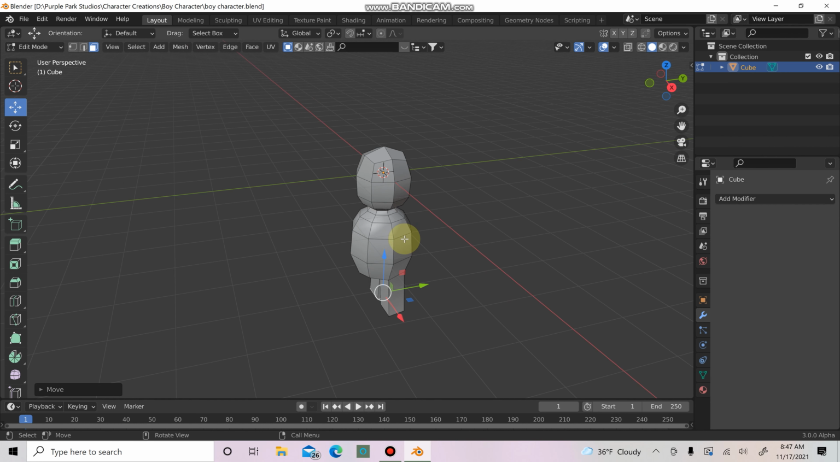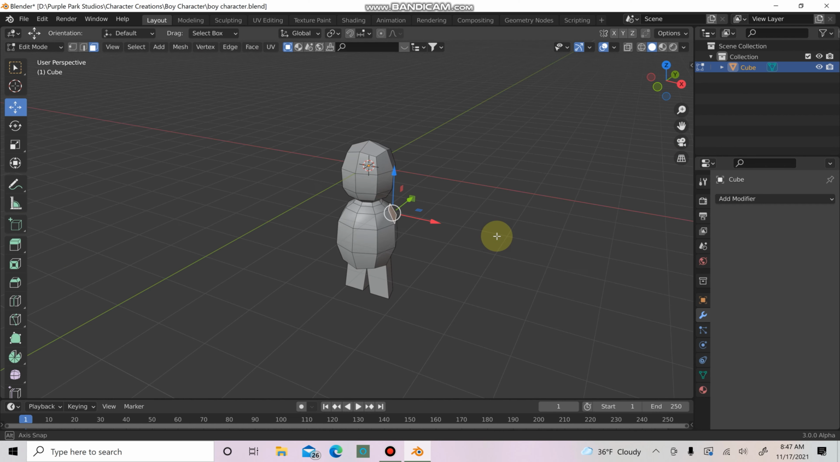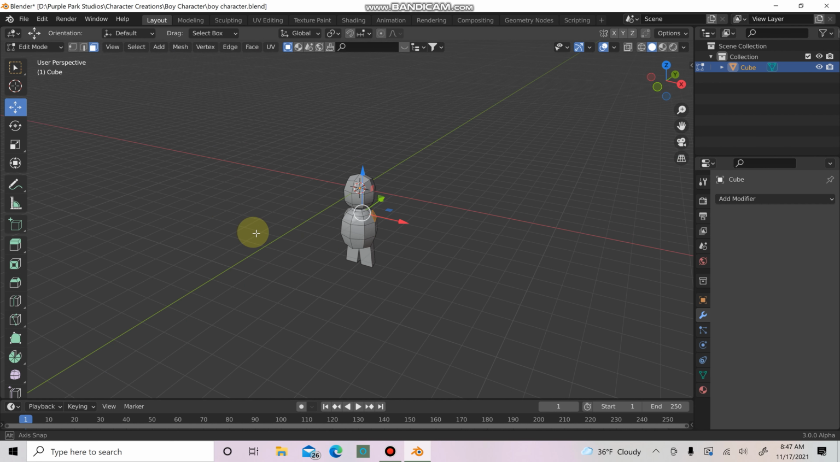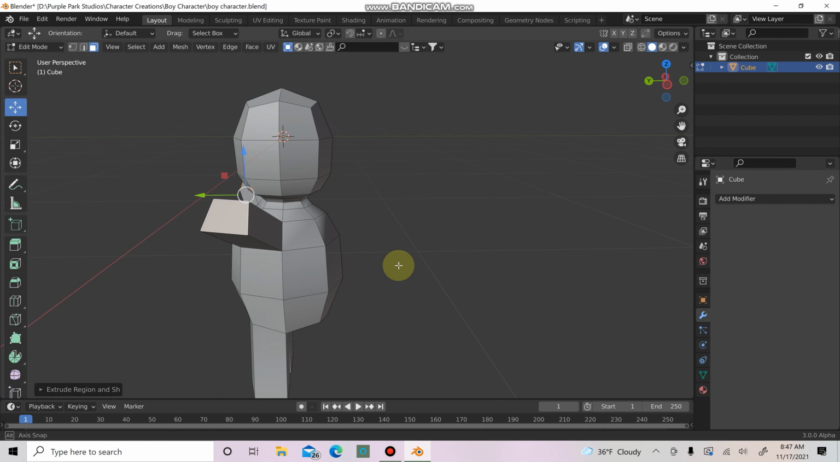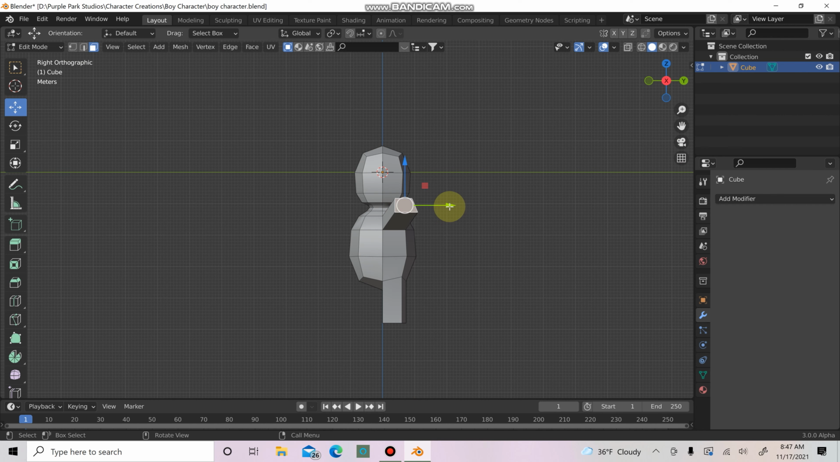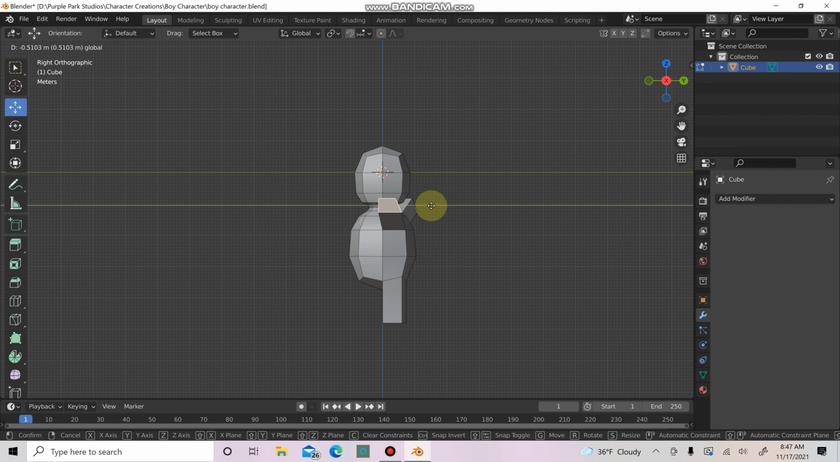So next we're going to just pull these arms out here. So you can select that face there, and then shift select this face over here. And then Alt-E will extrude faces along normals. And you just want to extrude that out there. And then maybe grab this guy, go into side view here, and just kind of pull them forward a little bit.